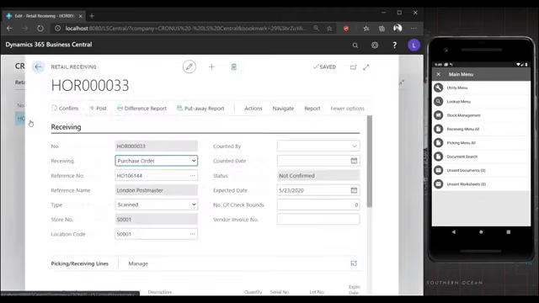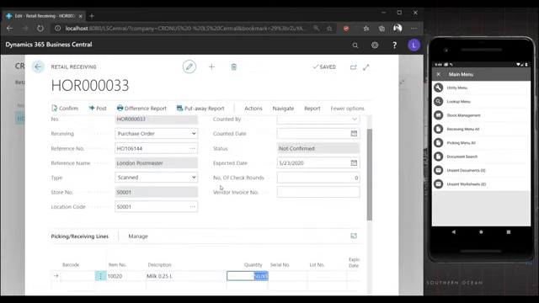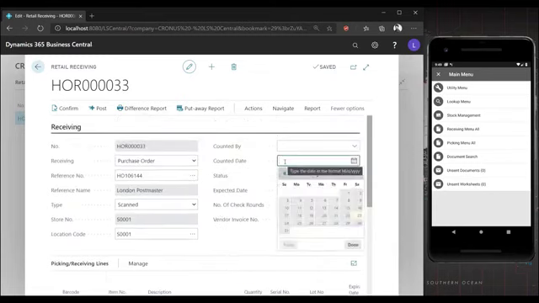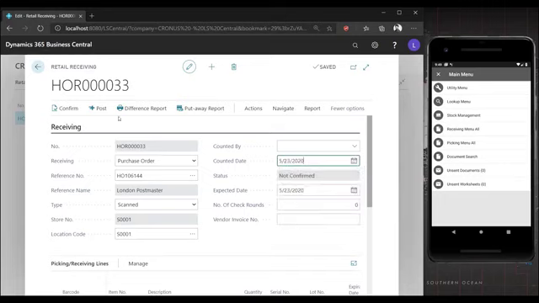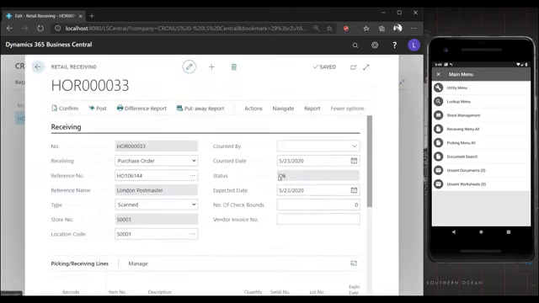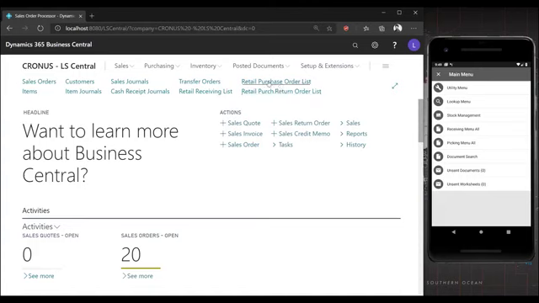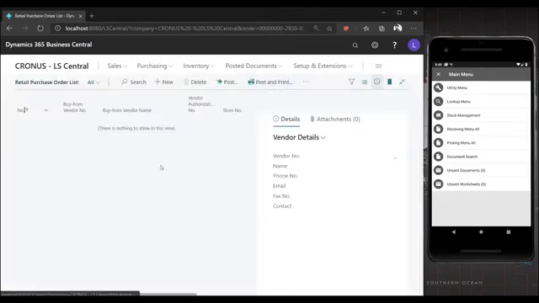Now let's open up the retail receiving document. So we can see that the lines have been updated, including with the quantity. So let's complete this by updating the counted date. Click on Confirm. You can see that the status has also been updated. And finally, click Post. So the retail receiving document has been removed, and in our retail purchase order as well, it has been removed.